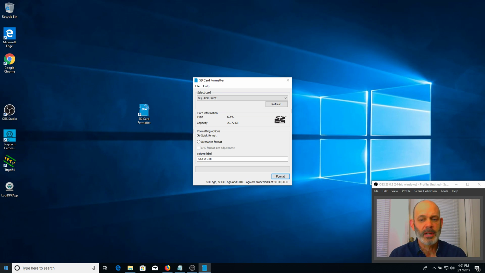What I mean by a messed up drive, like here, I'll show you one. Let me pull this out. Okay, I'm going to push. Okay, there we go. Watch what happens.